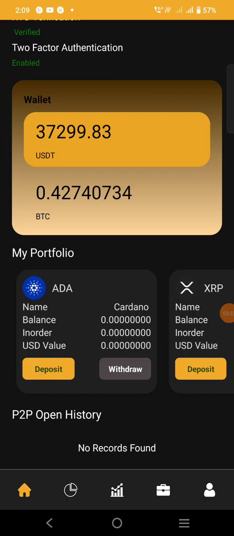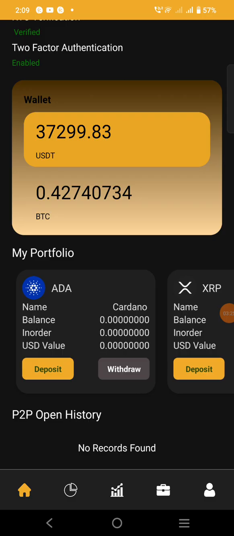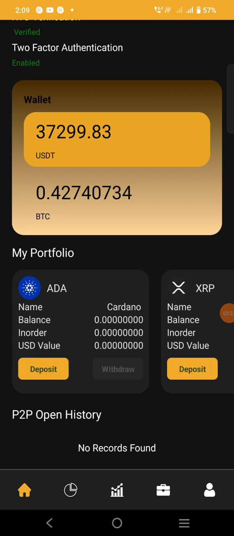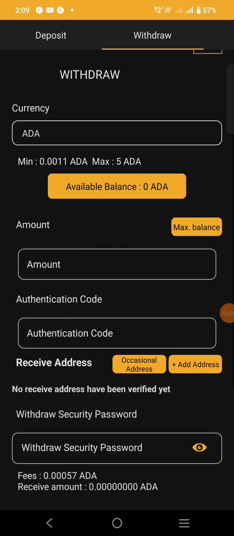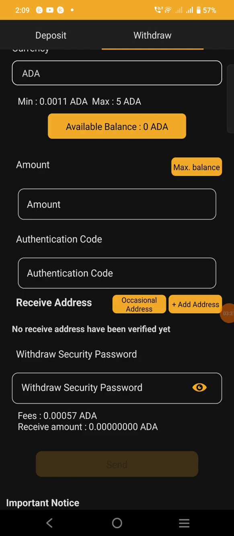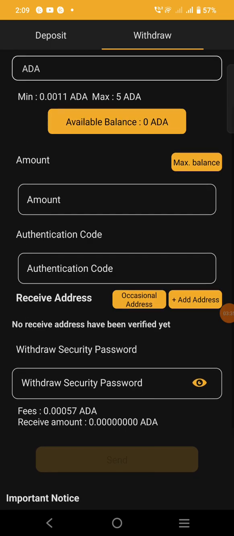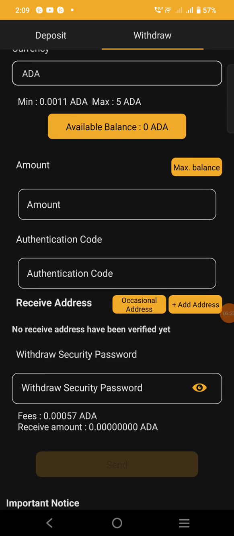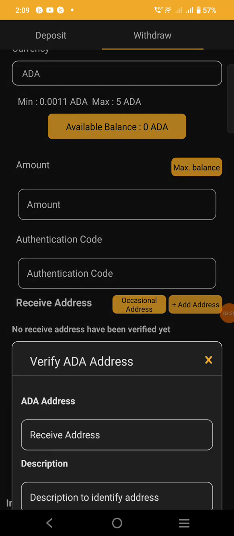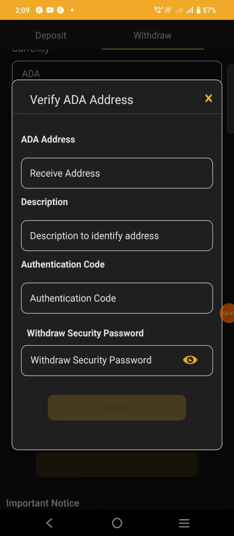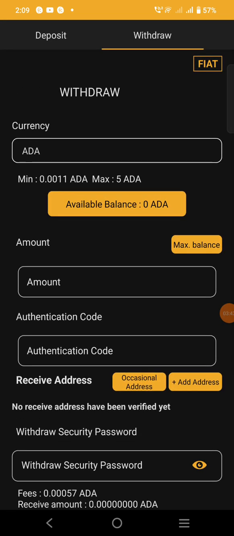Similarly, while withdrawing, if you click on withdraw, it is mandatory to enter the authentication code, and you have to set the withdrawal password. Both are mandatory to enter. You can add an address here. You have to enter all these details, and then the withdrawal will be initiated.